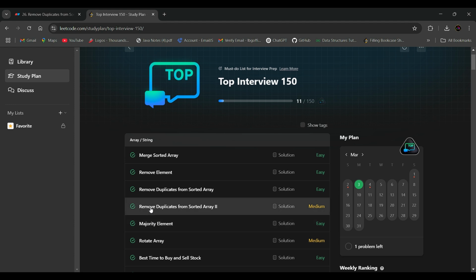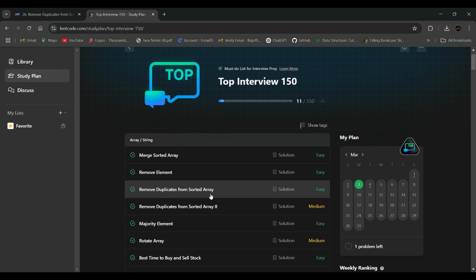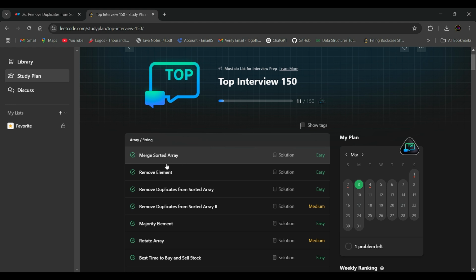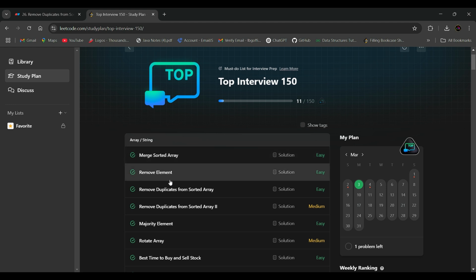Today we will solve Remove Duplicates from Sorted Array 2. In the previous video we covered Remove Duplicates from Sorted Array. If you have not solved that, please go through it first, then solve Remove Duplicates from Sorted Array 2 for better clarity. We'll also cover Move Zeroes and Remove Element, so please check them out. I'll give the link in the top i button.